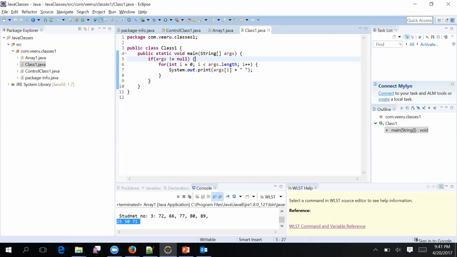Now I want to call the class1 main method from array1. So how can I call this? It is class1, and it has a main method which is static. Whenever we have a static method or static variable, we can directly use the class name dot the method name, because it is static. These are methods available at class level directly. We need not create an object for it.